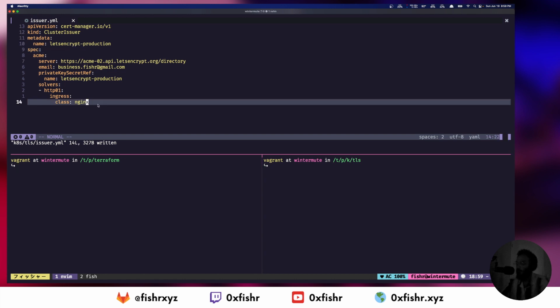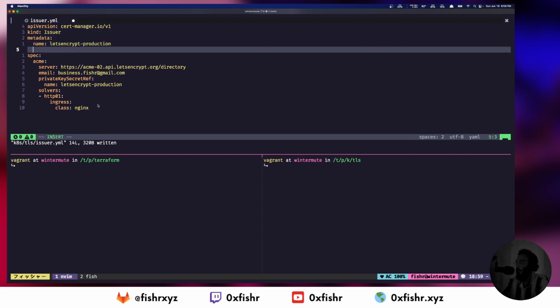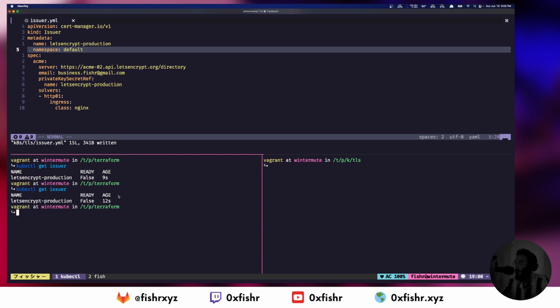We'll go back to using the issuer, and then we'll define the namespace, I guess, as default. Whatever. So we'll apply this. Now, hopefully, maybe my email address is wrong. Let's get issuer. It's not ready. Should be ready. All right, whatever. Let's move on.